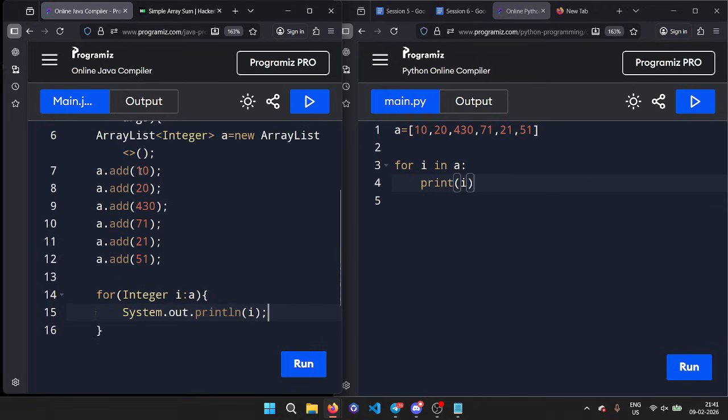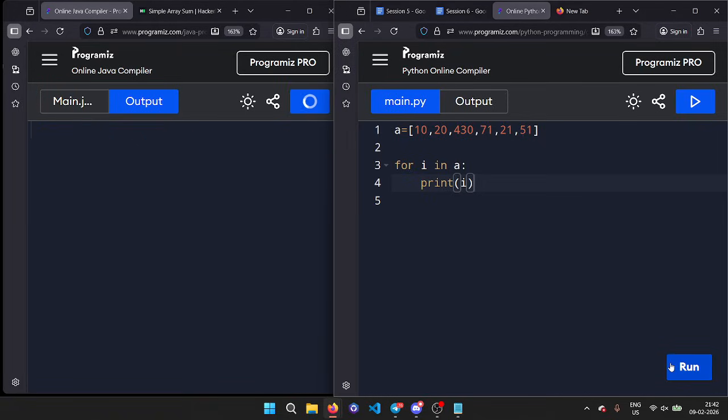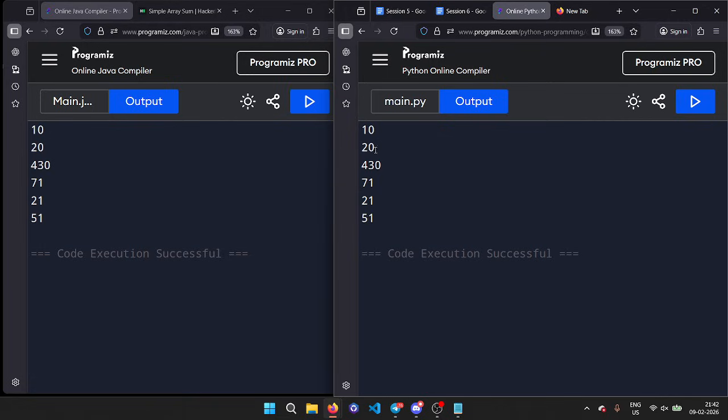This time, first time the value of I will be 10, then 20, then 430, then 71, then 21, then 51. Both the outputs are exactly the same. Can you see it, Java and Python? Did you understand till now? Please say yes.